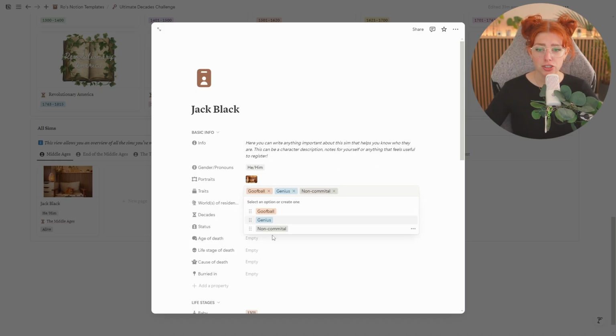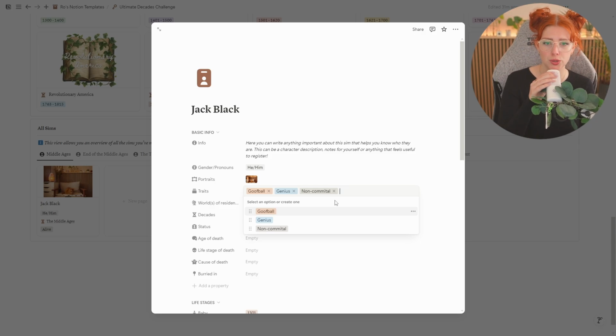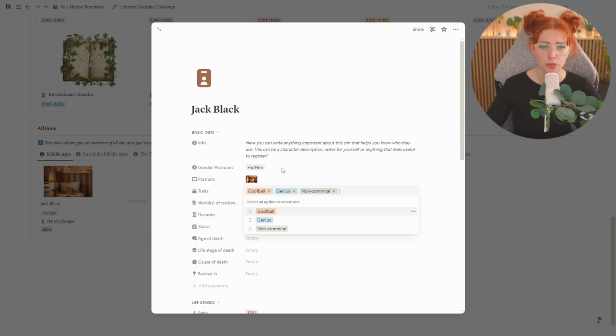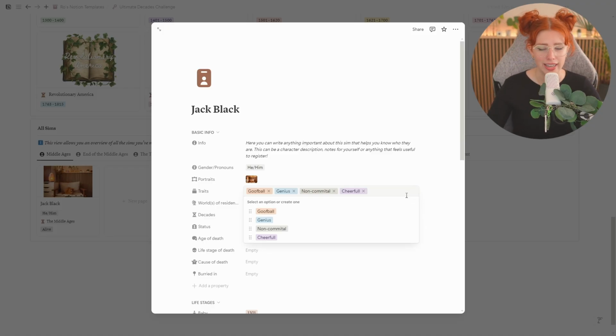Then you can give them their traits. I have not added all the traits into this list because that would mean that every single time there is an expansion pack and there are new traits, I'm going to have to update this template. And like I just showed you with the pronouns, it is super easy to add all the traits in here. You can just type that they are cheerful over here and hit enter, and then it will add it as a trait for the next time. This means that you can also add modded traits, reward traits or anything from your Sim without me having to set it all up and continuously update it.